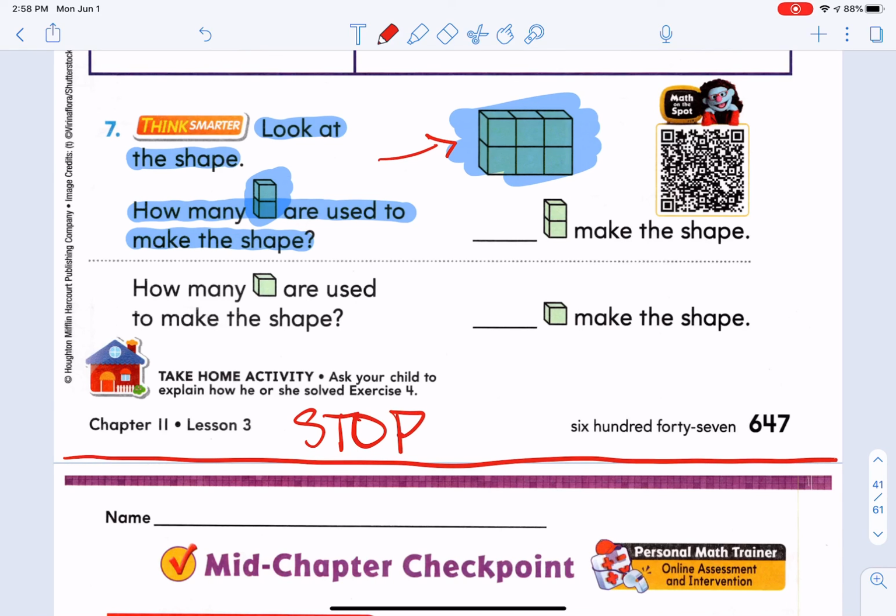It's a math on the spot video, so you should go watch the math on the spot video and then answer this. The second part of the question says, how many single cubes are used to make the shape? And you can put your answer there. So this is a real tricky kind of lesson, and you're going to really have to think about it.